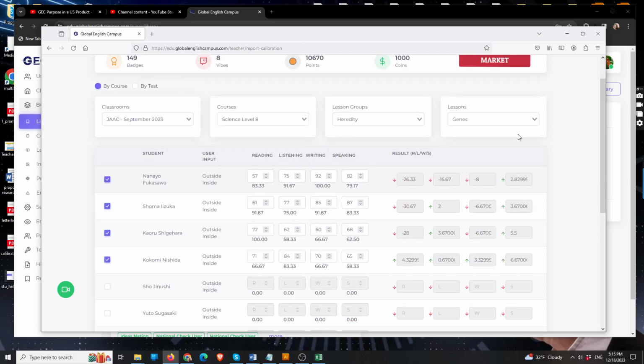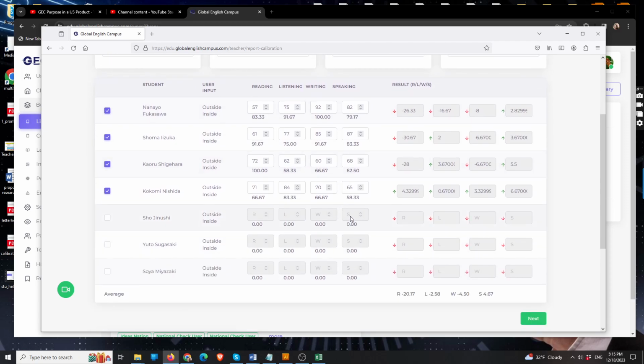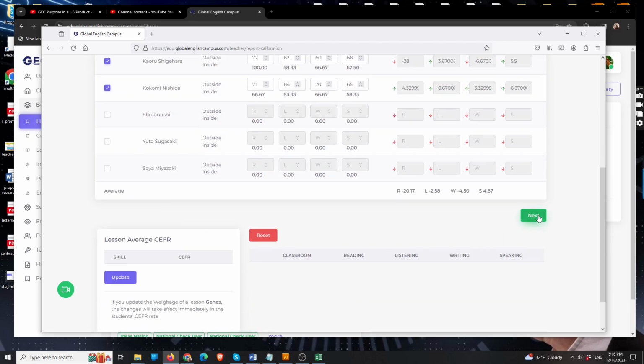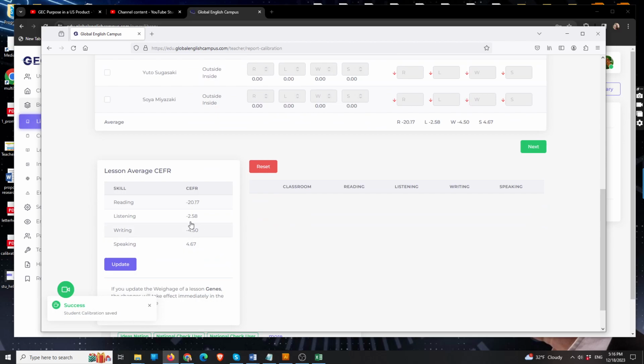What's happening here? This is our speaking. Am I missing something? 1, 2, 3, 4. Okay, well, speaking seems to be out of line here, but anyway, if I run this next right here, I should get my totals. So these are my calibration totals. That reading has to come down 20, listening comes down 2.5, writing comes down 4, and speaking goes up 4, right?